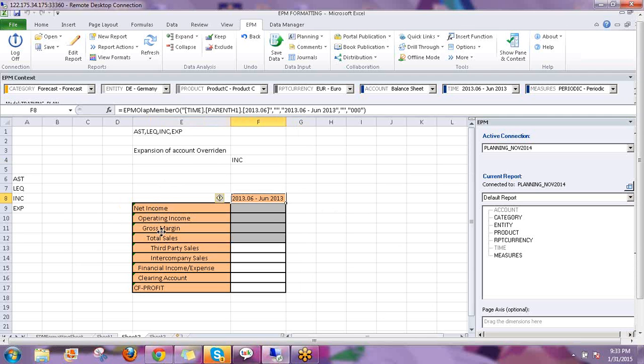Because when we are storing the data, it will store against net income, June, Germany, forecast, product C, euro, and then the periodic measurement. So the combination of all these things will be the data record. It will be stored in the BPC system. If any one thing is missing, the system will not be able to store the data.